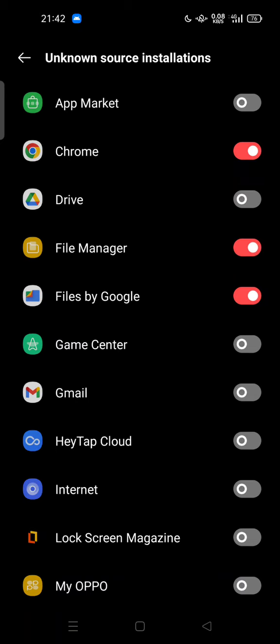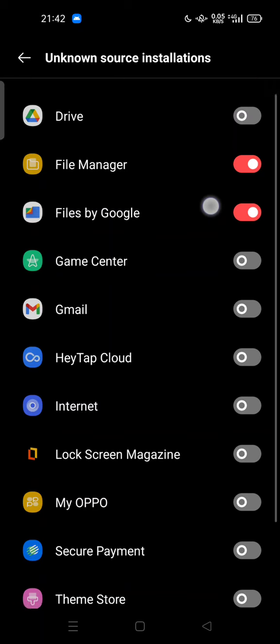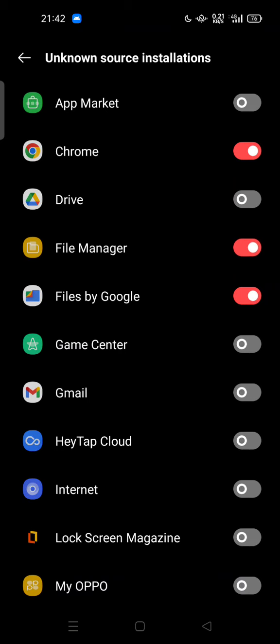Here you can try to enable Chrome, enable file manager, enable Files by Google if you installed Google Files. So just enable from those sources. You can try to download an app or games from other sources and try to install it.